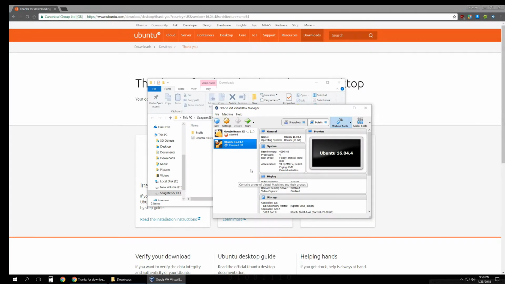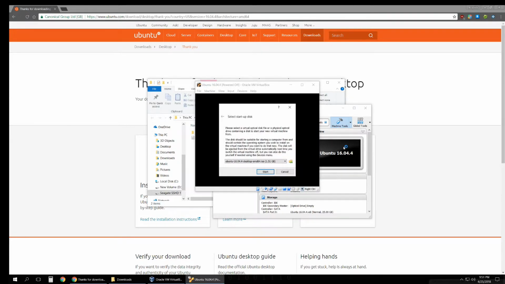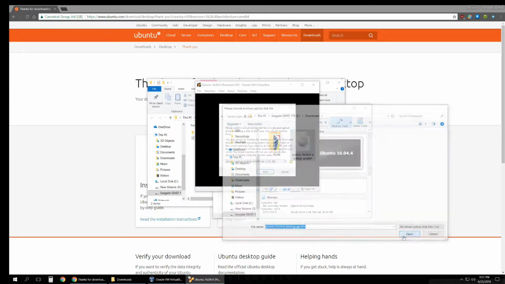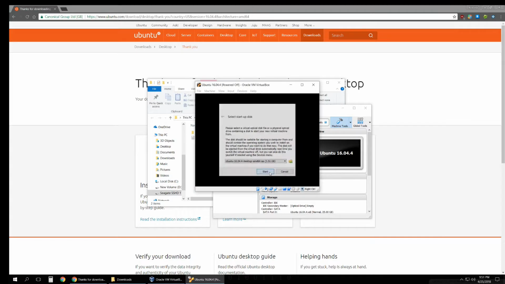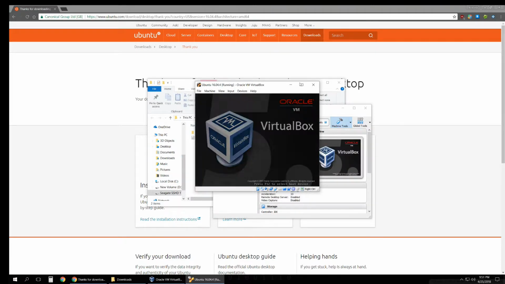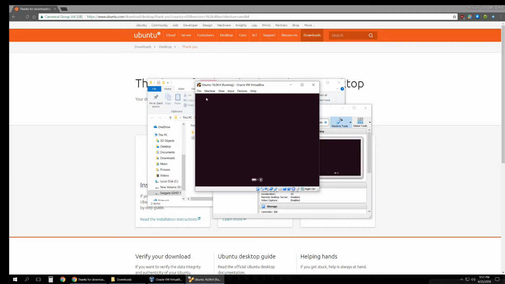Now, once you have your virtual machine configured to your liking, go ahead and click Start. What that's going to do is load up your virtual machine, and now it's going to ask you to select the startup disk. Click this icon down here, and select the Ubuntu image that you downloaded before. Then click Open, then click Start. That's going to load up the image that you downloaded before, and prepare the virtual machine to install Ubuntu.